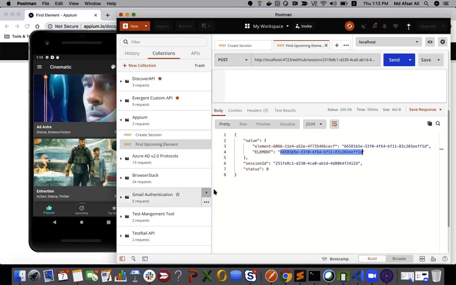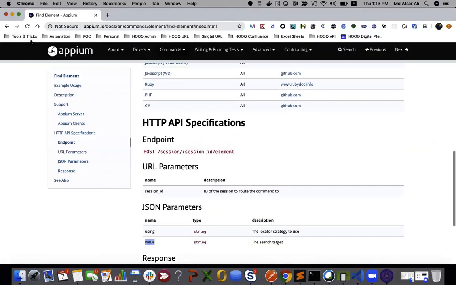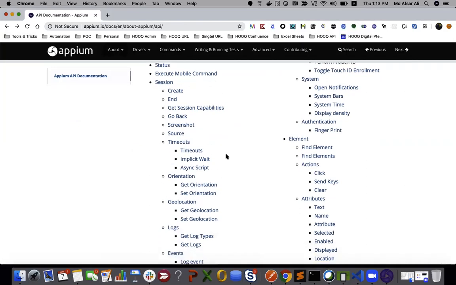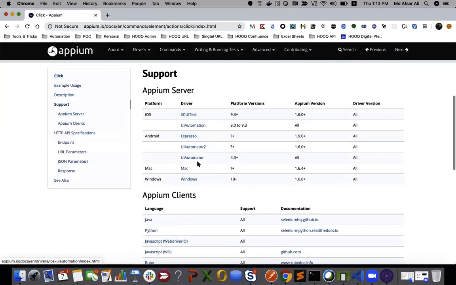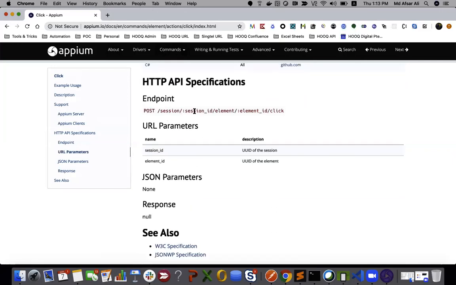And the next thing that I'll be doing is I want to click on this upcoming thing. So I got the element ID, so I'll be clicking on that element ID, right? So for click also you'll get the REST API here. You can see click. And for click, what you need is you need session ID, you need element ID as well, and click.